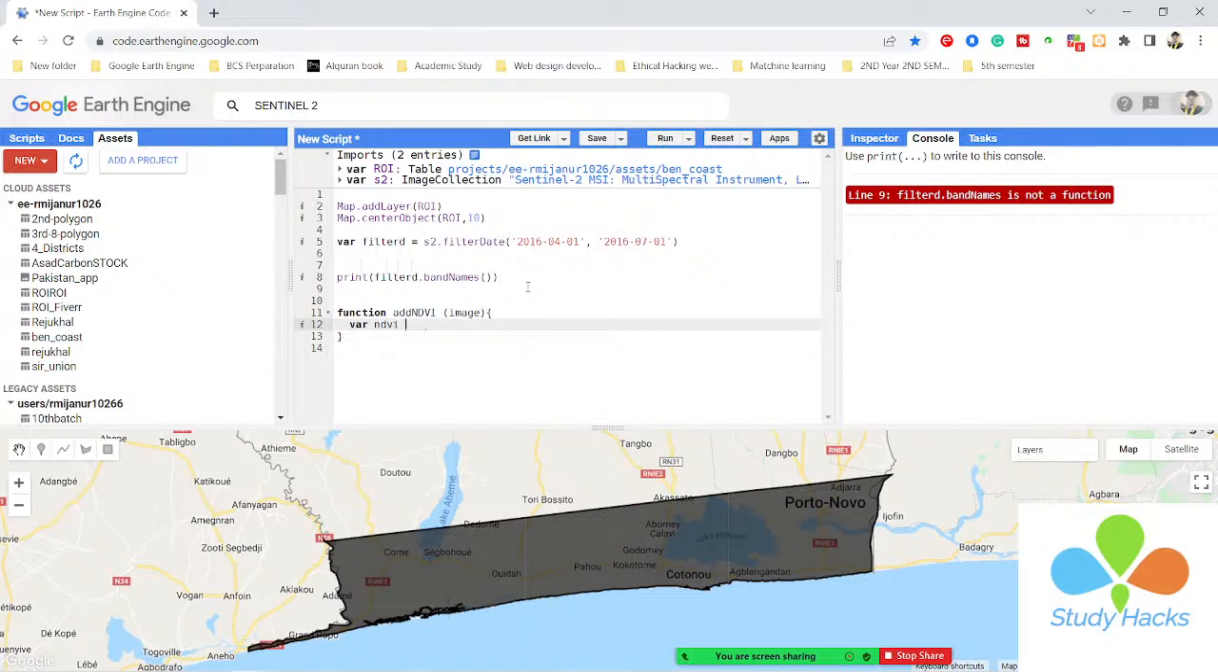I simply use the NDVI formula that we already know. I call my element name, image. After this I use the normalizedDifference function between two bands. The first band is the near infrared band, so I put B8, and the other band is the red band, so I put B4.